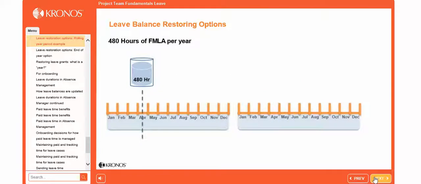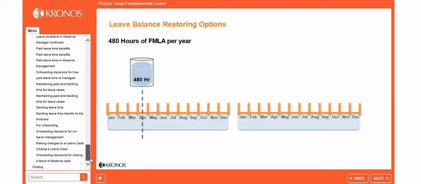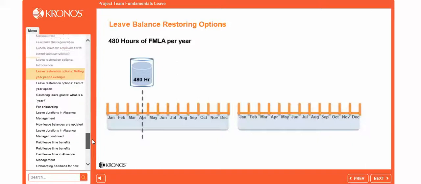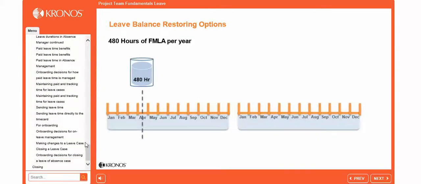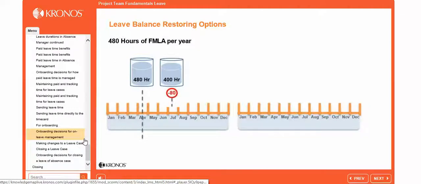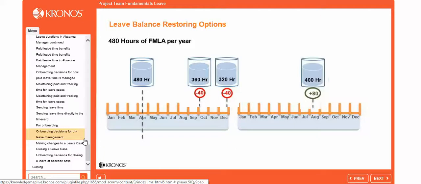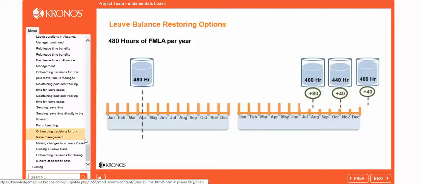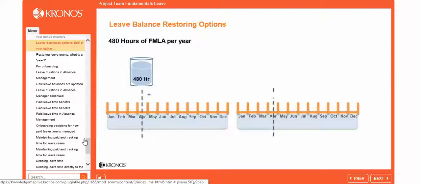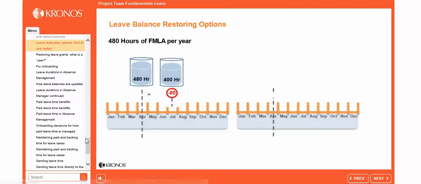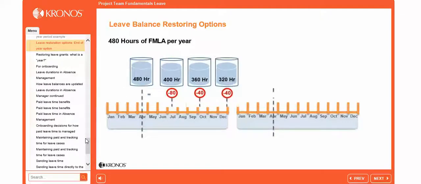For example, your organization may provide 480 hours of leave within any year-long period, also called a rolling year period. In this case, each taking of leave time is restored to the balance on the anniversary of its being taken. A similar option would be to restore all time taken for an entire leave of absence at the 1-year anniversary of that leave's start date.